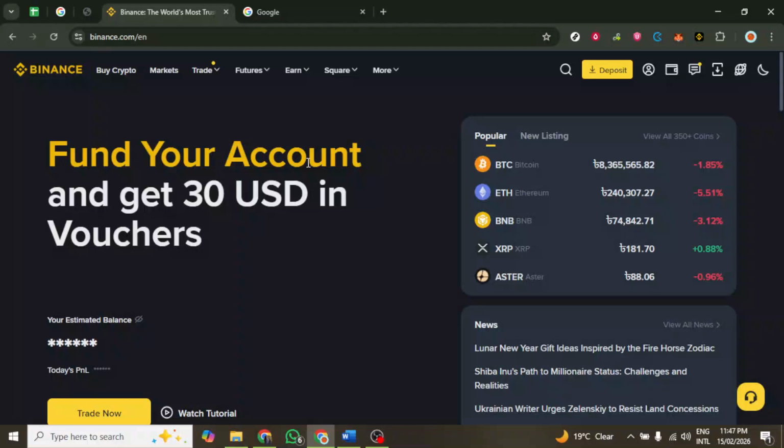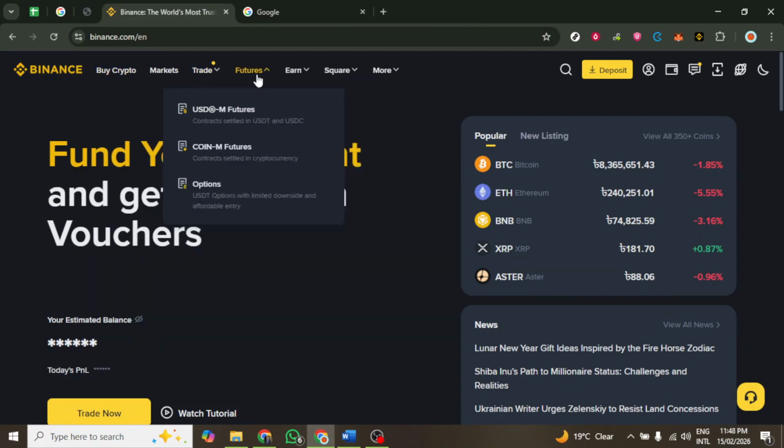In this video, you'll learn how to download and install the Binance app on your PC. By the end of this guide, you will have the application ready for use on your desktop, allowing you to trade and manage your cryptocurrencies easily.